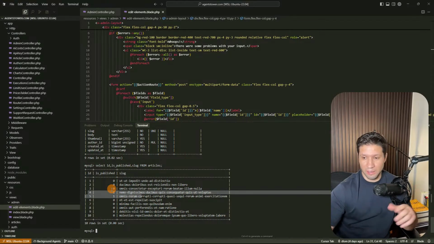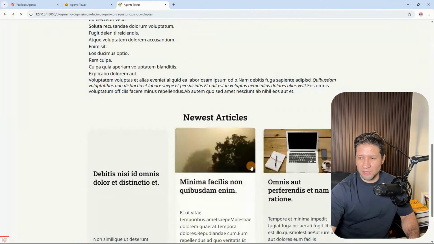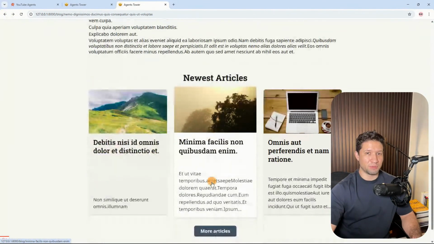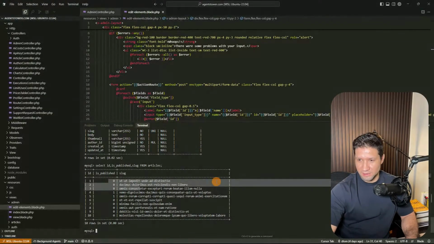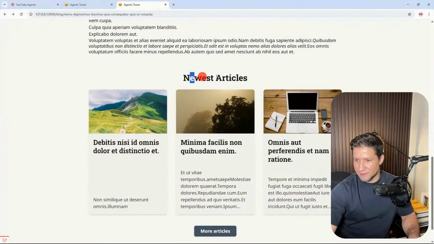that have a 1, and the other ones are not published. But what's happening here is that it's showing me the articles even though they are not published. So let's work on this. This is a bug, and we need to fix it. So this is showing where it says newest articles.